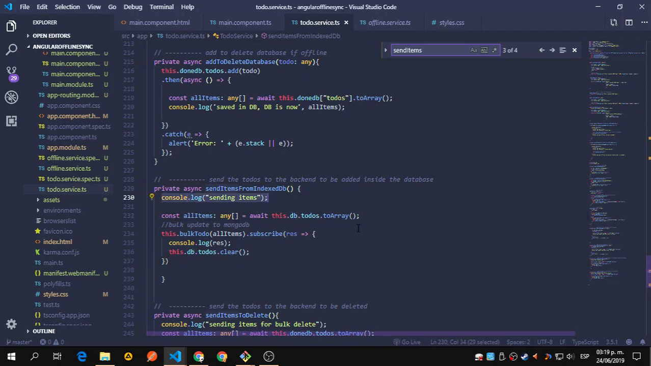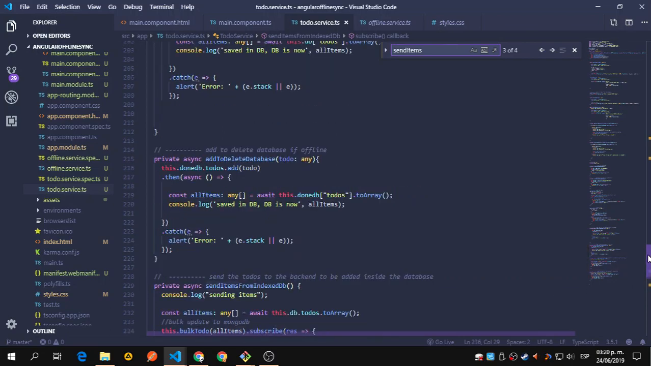So it's going to console log sending items. We're going to receive all the to-dos as an array, and we're going to store them in all items. And this type, bulk to-do, is going to receive all that array and pass it. After that, we're going to clear, because we don't want to have the same information still there. We are just going to clear the IndexedDB.